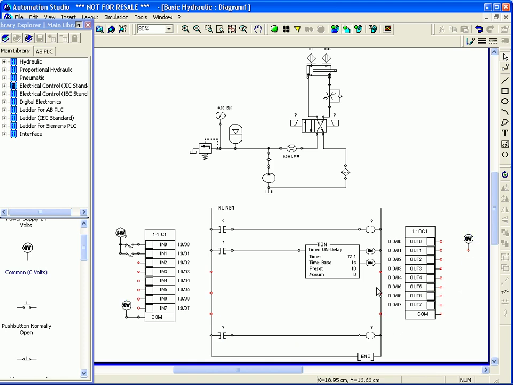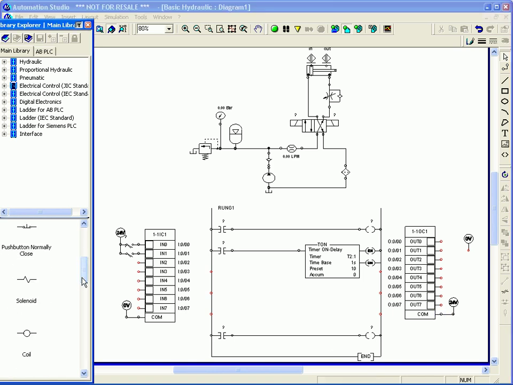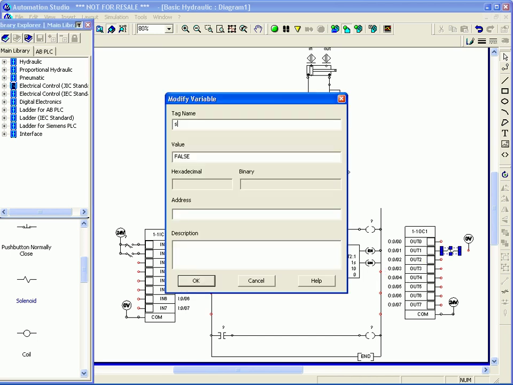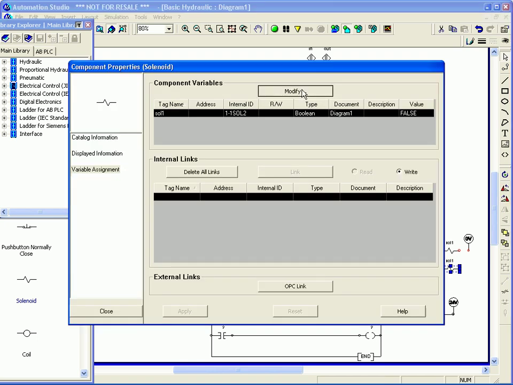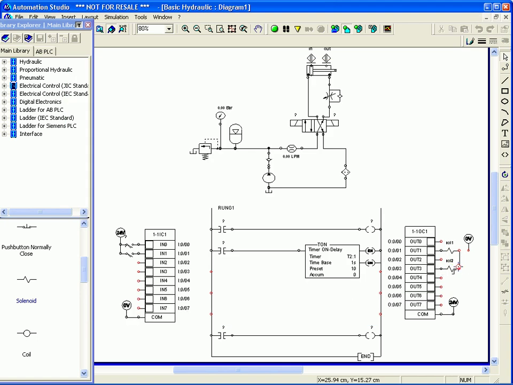For the output, we need two solenoids. We will call them Sol 1 and Sol 2. These correspond to the solenoids on the valve above. The question marks indicate that there are quite a few variables that need to be assigned.